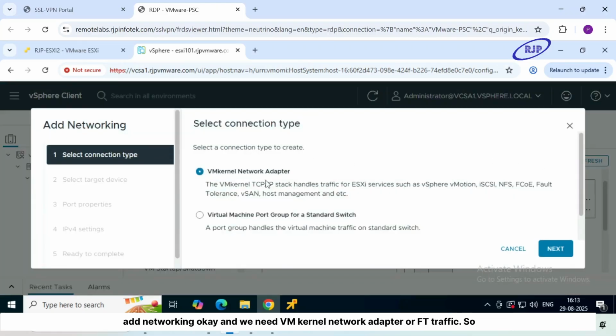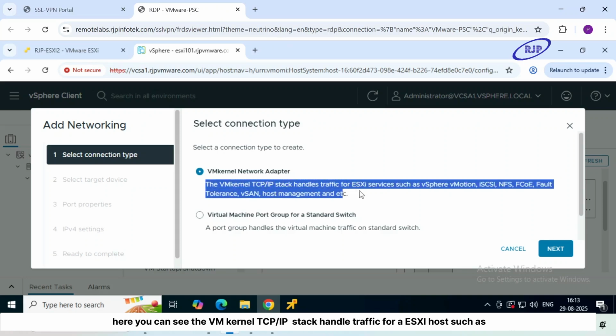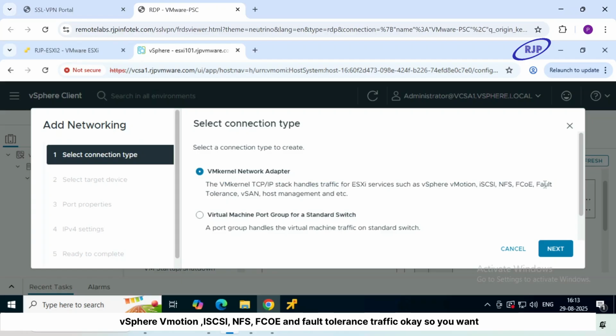Okay, and we need a VM kernel network adapter for FT traffic. Here you can see the VM kernel TCP/IP stack handles traffic for ESXi hosts such as vSphere, vMotion, iSCSI, NFS, FCoE, and fault tolerance traffic. So for fault tolerance, you want one VM kernel network adapter.